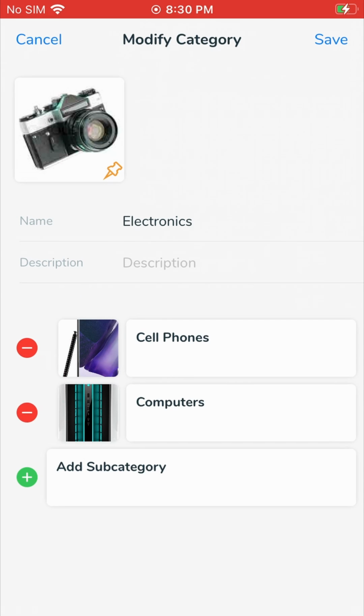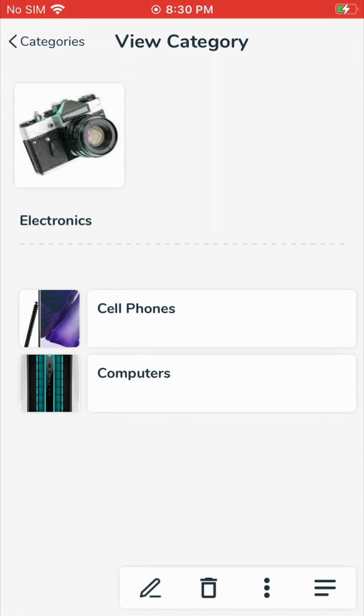Modify Category allows you to rename categories, add, modify, remove category description or category thumbnail, and add, modify, remove subcategories. I'm going to cancel out of there and go back to the View Category screen. You can delete the category by using the trash icon here.